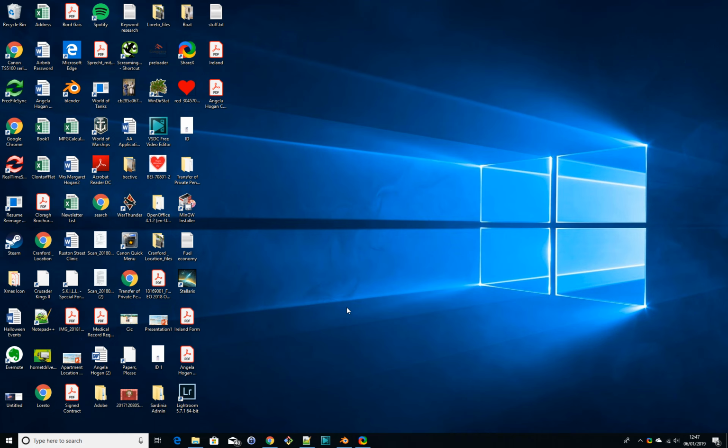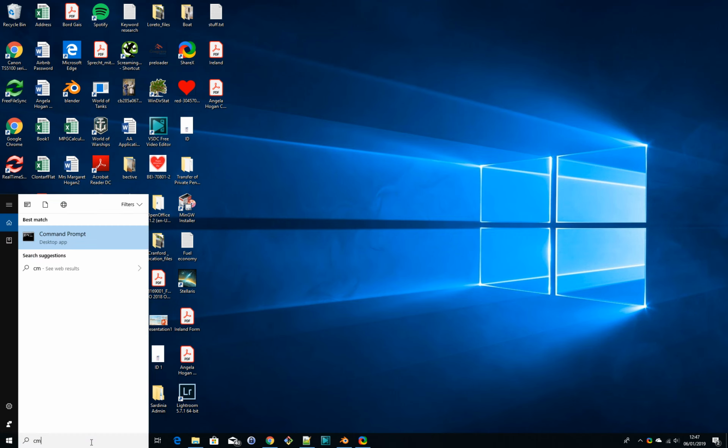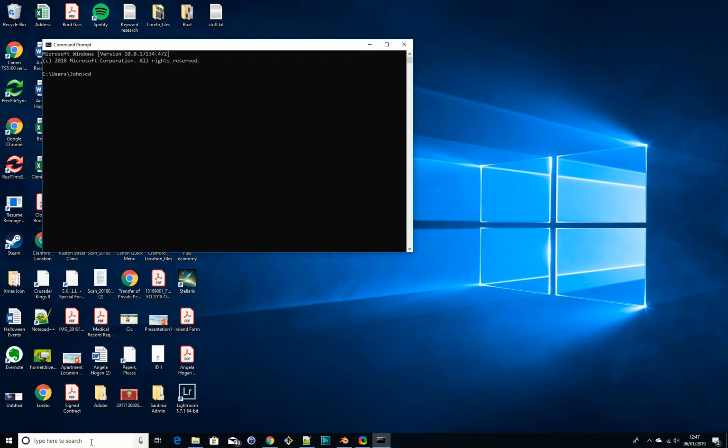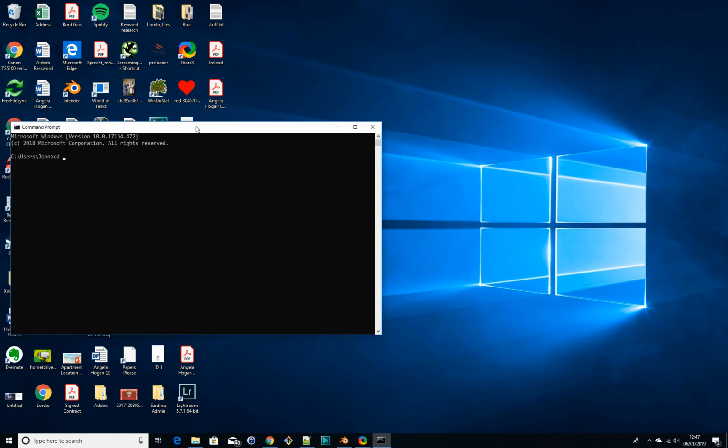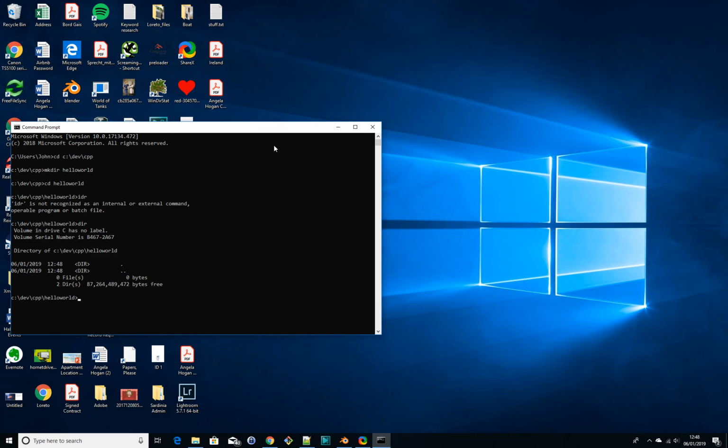So let's get started. First of all, we need to create our development directory. So open up command prompt and let's go to C dev C++. make dir hello world. Okay, there we go. So we're going to call our file hello world.cpp. CPP is the standard extension for C++ files.